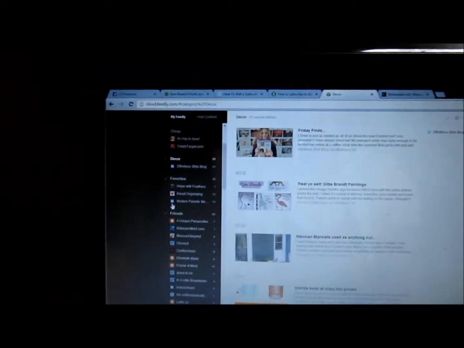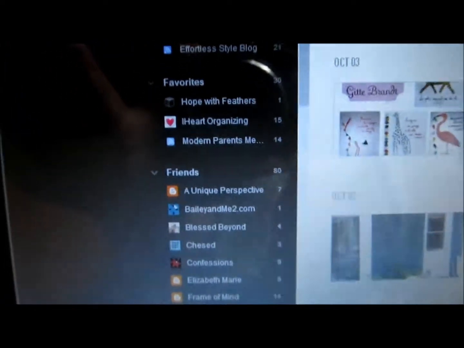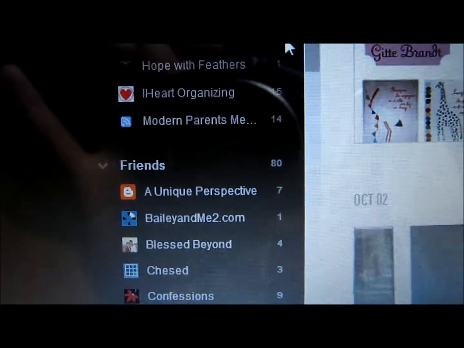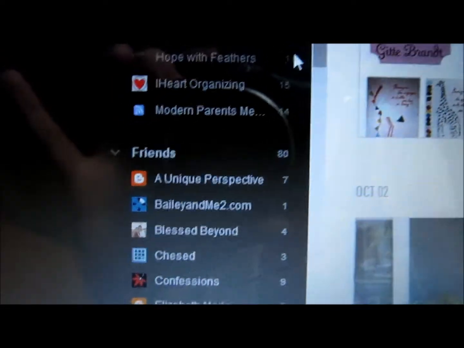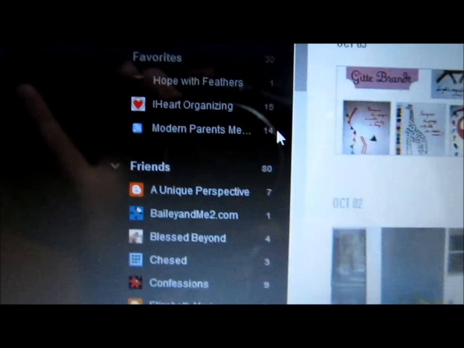Okay, so I was saying that the category was completely marked as read. Also, you'll see here on the side that under the category there are no unread posts. If you look down at the next one, let's come down here to the favorites. Here it will show you that in the favorites category, I have 30 posts that are unread. Hope with Feathers has 1 post. I Heart Organizing has 15. Modern Parents Messy Kids has 14 posts that I have not read.